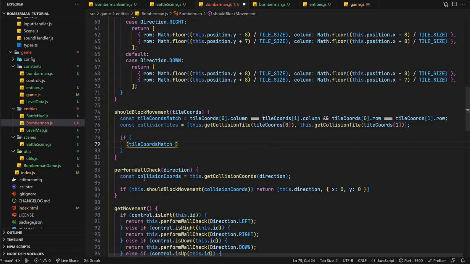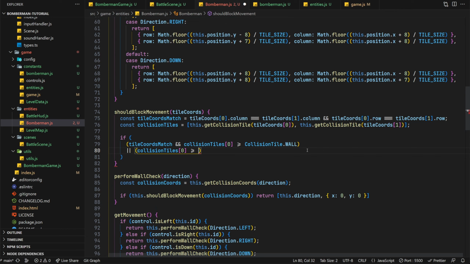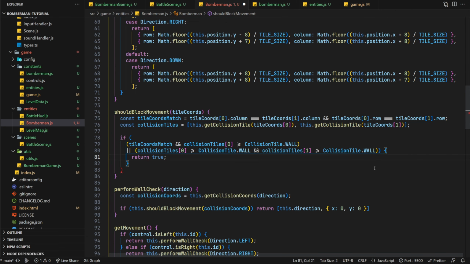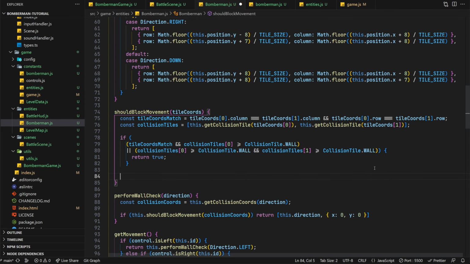In the first pass, we're going to return true if the collision coordinates are the same, and one of them has a collision tile value of wall, or they both have a collision tile of wall. As a side note, you may notice that we're using an equals or higher comparison here. The reason for this will become more apparent in the next video in the series.